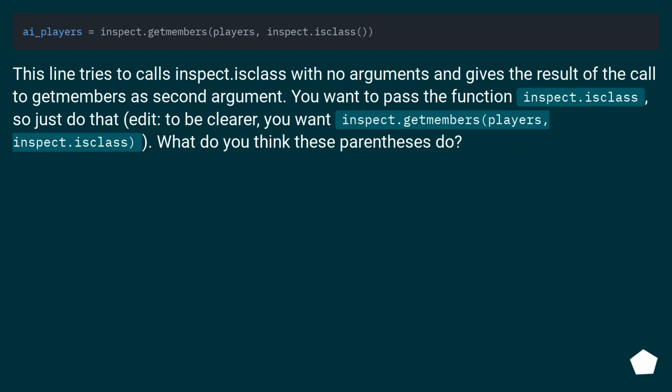This line tries to call inspect.isclass with no arguments and gives the result of the call to getMembers as second argument. You want to pass the function inspect.isclass, so just do that. Edit. To be clearer, you want inspect.getmembers(players, inspect.isclass). What do you think these parentheses do?